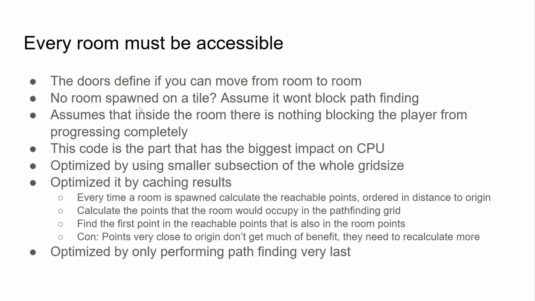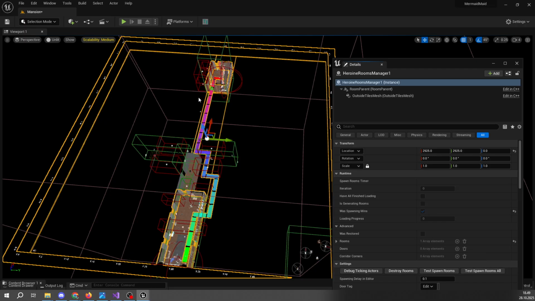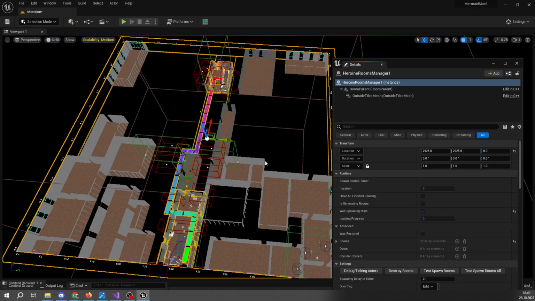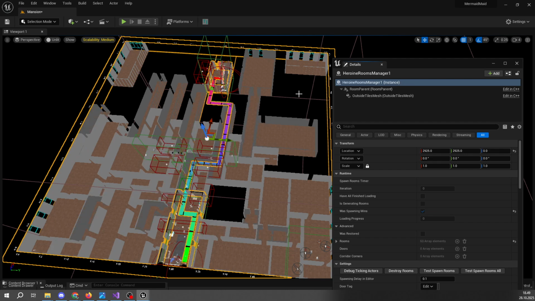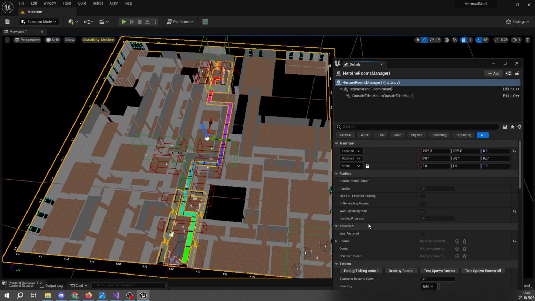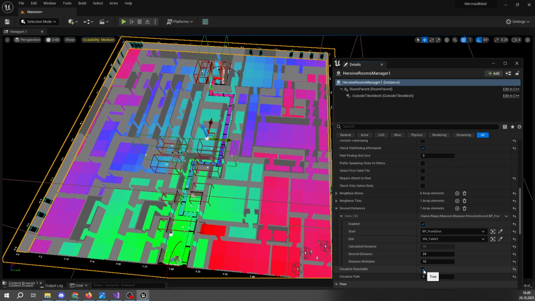So if I haven't spawned a room yet, I assume that the system will be able to spawn a room there, and that means that tile is reachable. It just assumes that it can move through that tile. So it assumes that all of these black areas, where I haven't spawned anything yet, it will be able to pass through them and get to the end of the level through them.